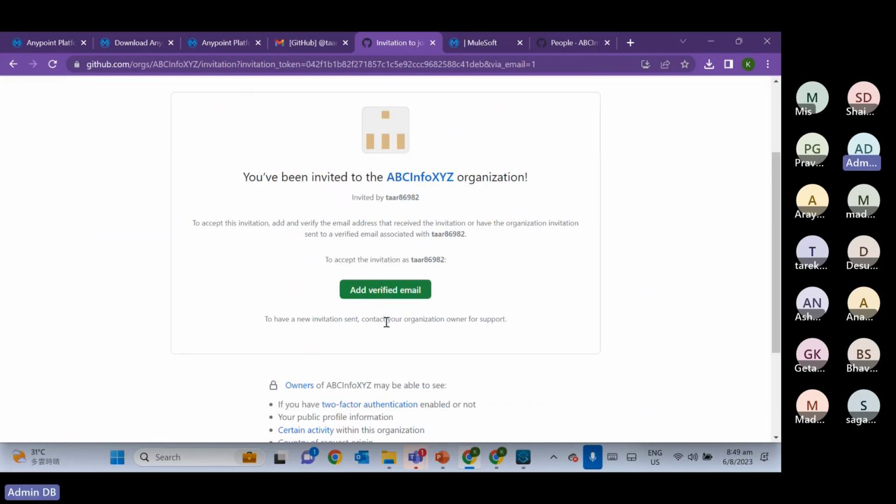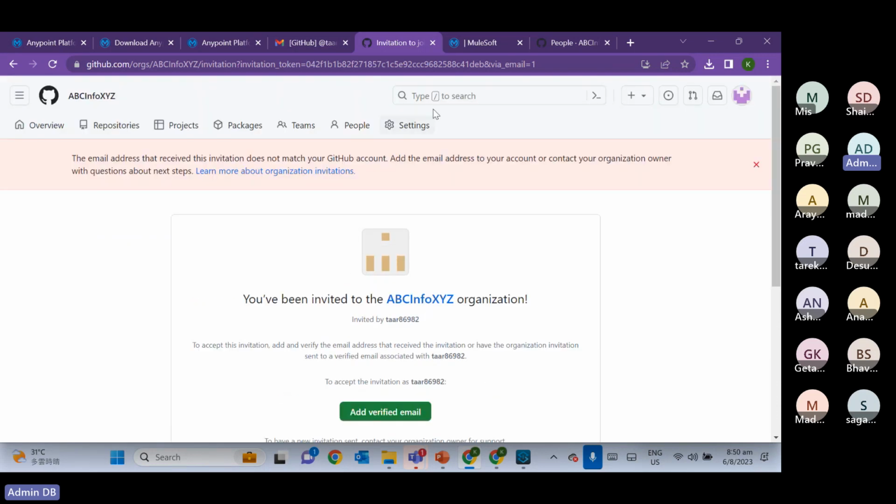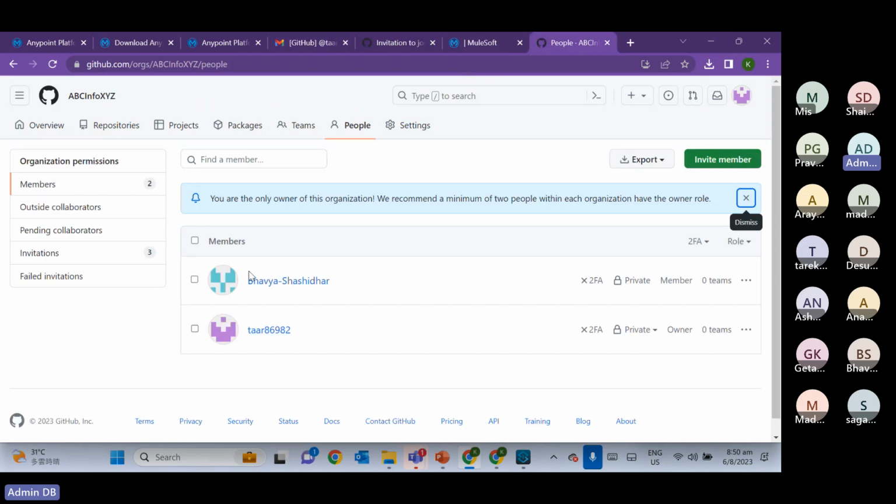Okay, let it be. I think I have a GitHub account with a different email address. So Bhavya already accepted. You can see here, once someone accepts, they move from invitation to member. And you can see this member type also. One is a member and Arya is owner.